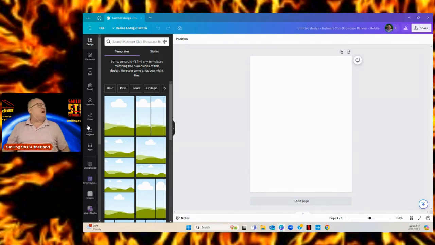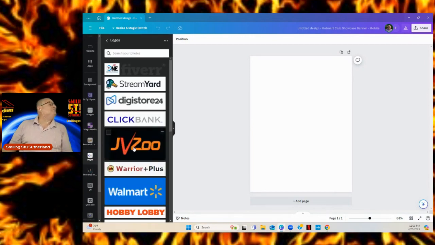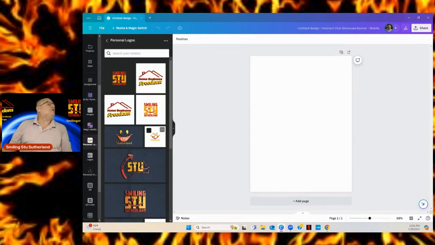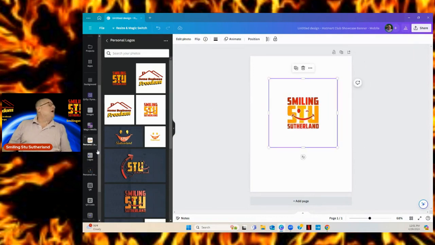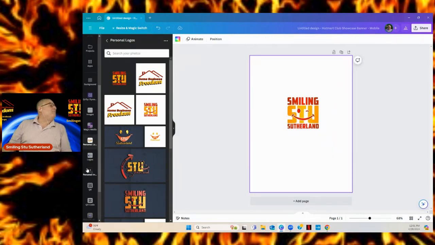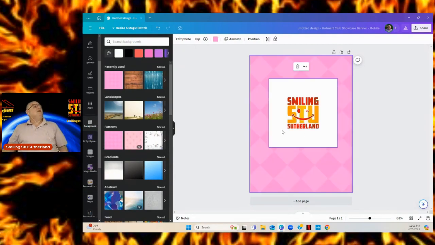So we're just going to go ahead and design one and we'll make it kind of crazy. Let's start with a personal logo. Let's start with a Smiling Stu logo out there. And tell you what, let's make the background pink. I don't care, whatever color you like. Background color. Nice pink texture. All right. So anyway, there's your background color.